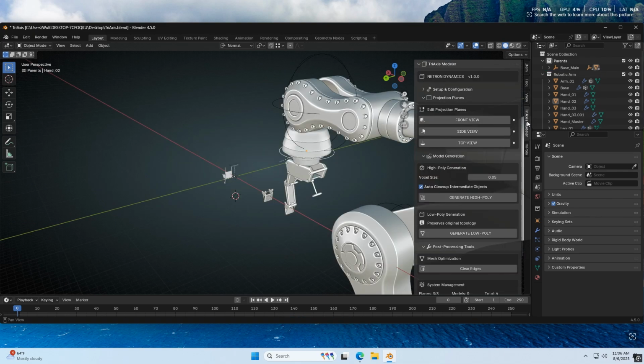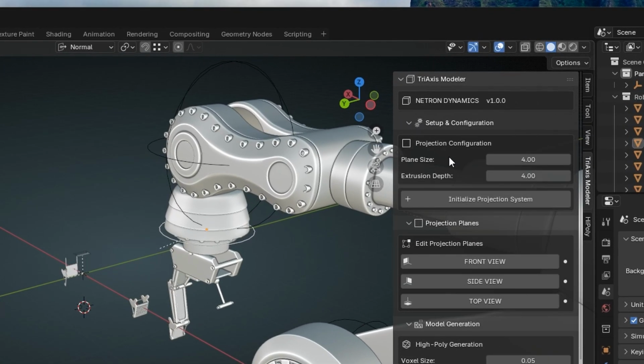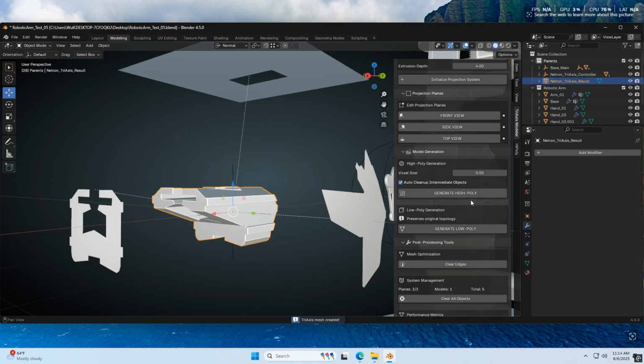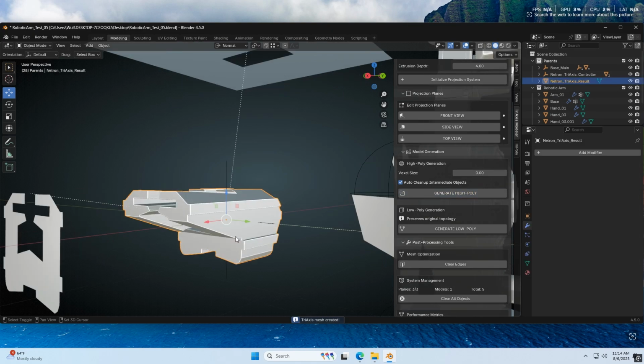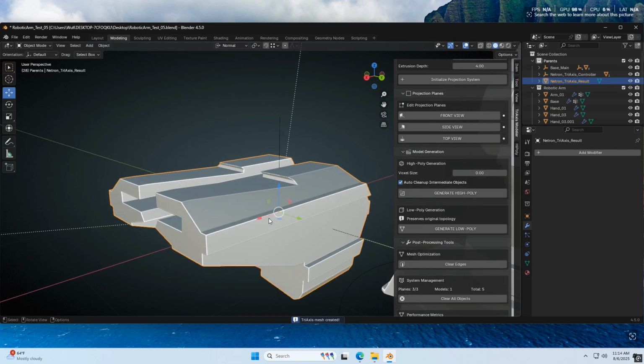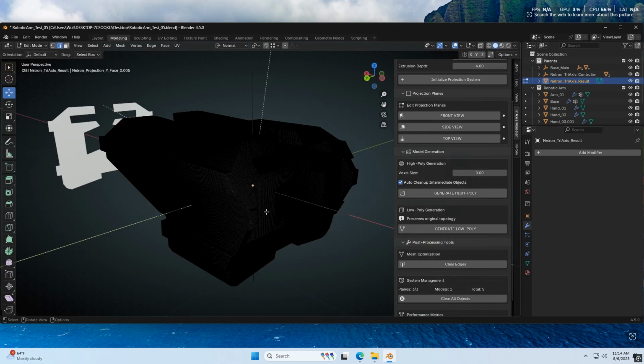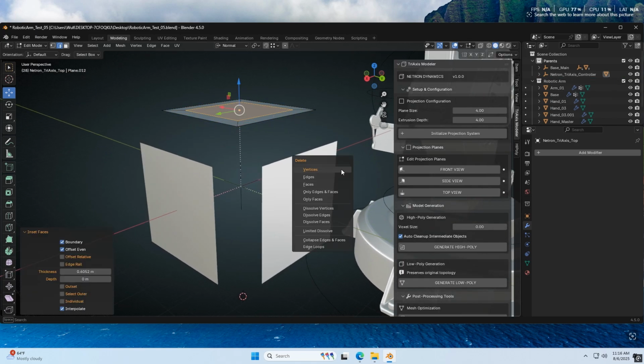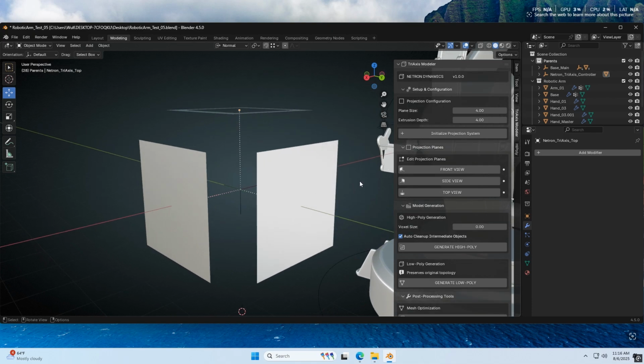Let's begin with the setup and configuration panel. Here you find two essential parameters: plane size, which controls the dimensions of your projection planes, and extrusion depth, which determines the projection volume. Moving to our model generation panel, we offer two workflows: high poly generation, which creates detailed meshes using Boolean operations and voxel remeshing for precision, and low poly generation, which preserves the original topology from your projection planes, ideal for hard surface manual workflows.